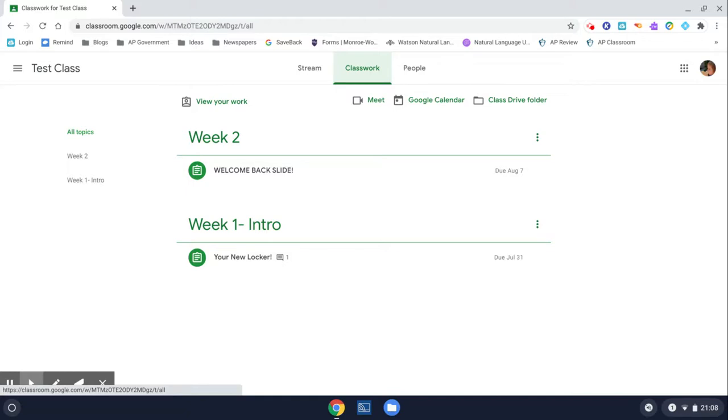When I click on the Classwork tab, this is where all my work is. Now, Mr. Callan organized my topics. If this was a month in the school year or a semester of the school year or a full year, there might be a lot of topics. There might be a lot of assignments here. So we've been asking teachers to make sure that they make these topics so it's easier for you to find information. An example, week 1, there was an assignment, your new locker.